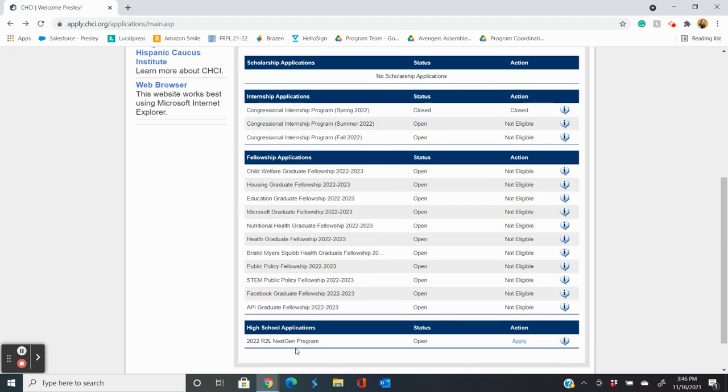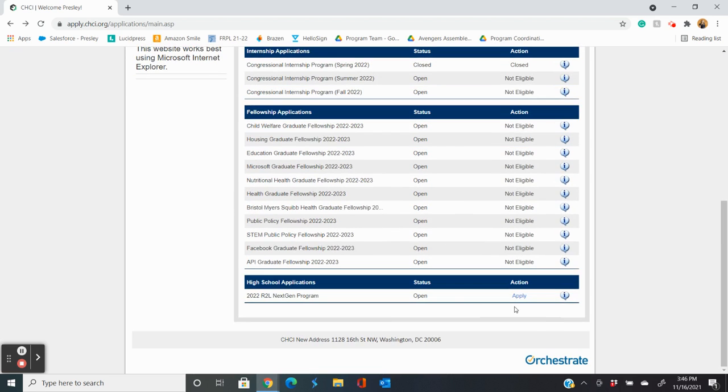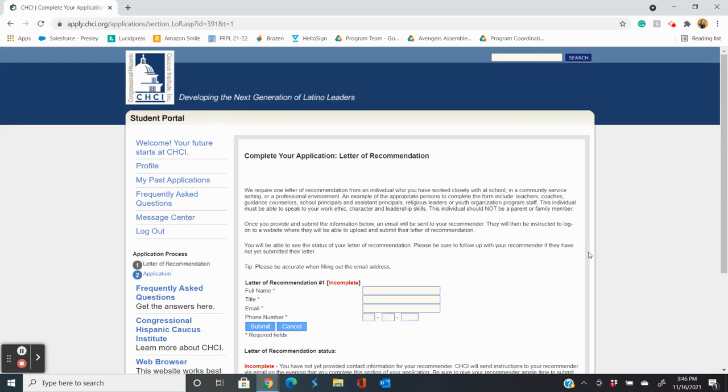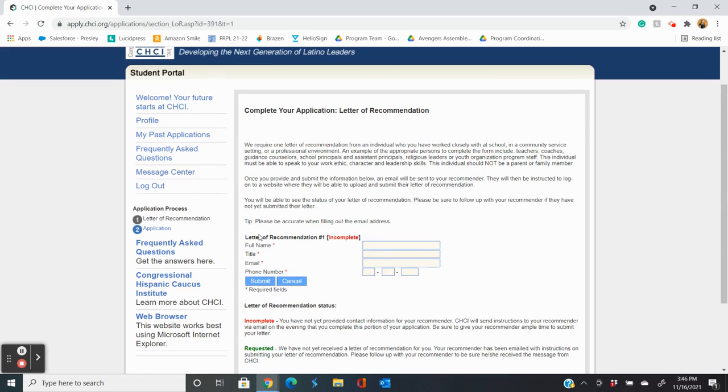So to find the NextGen program, you're going to scroll down to the bottom. You're going to go on and hit apply. You'll notice that on this page, it's the letter of recommendation page like it said it would be. So you're going to enter the full name, the title, the email, and the phone number of the teacher, coach, guidance counselor, school principal, assistant principal, religious leader, or youth organization program staff who is writing your letter of recommendation.